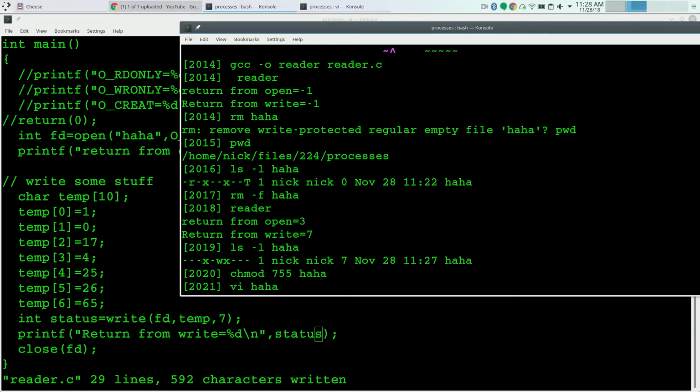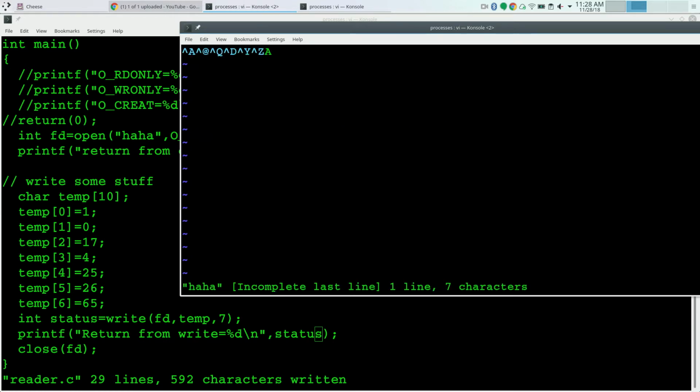So let's take a look at haha. And it's got weird stuff in it. But Control A is the way it represents ASCII code 1. That corresponds to the 1. Control @ is how it writes a null, which is ASCII code 0. Control Q is the 17th letter of the alphabet, so that's our 17. Control D is the 4. Control Y and Control Z are 25, 26. And the letter A is the ASCII code 65.